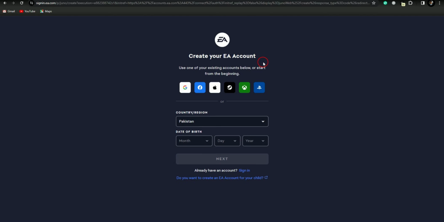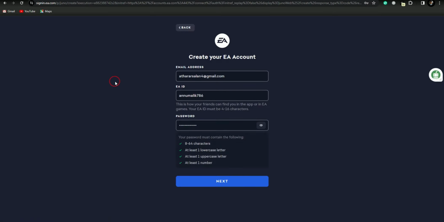After clicking on create account, it will redirect you to the sign up session. Now you have to put all your details here. Let's suppose I have put all my details and tap on next. After putting your country and your birthday information, now you have to enter your email address, Electronic Arts ID and password.